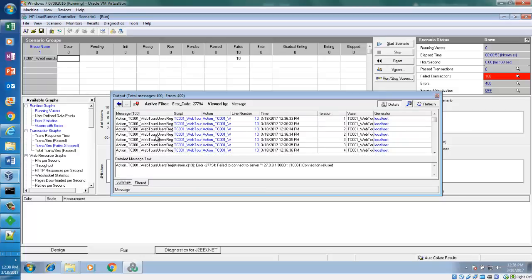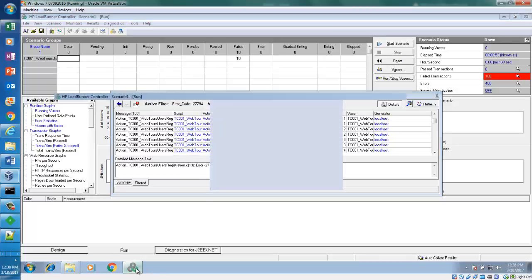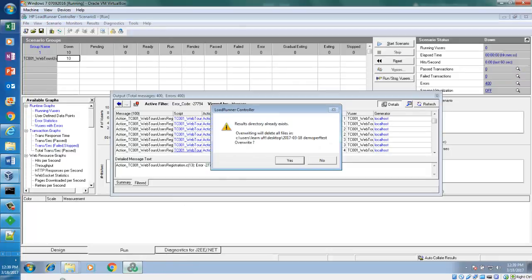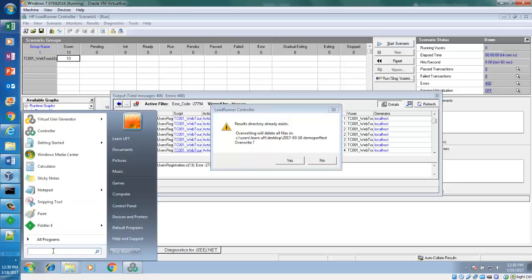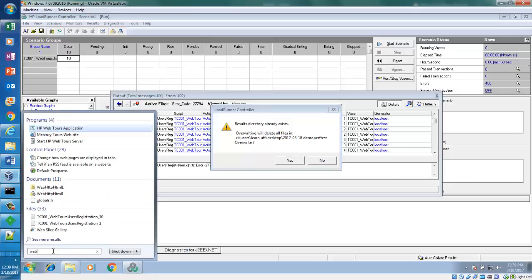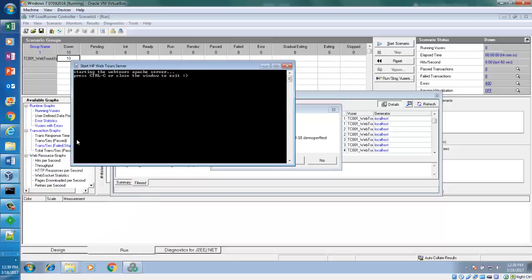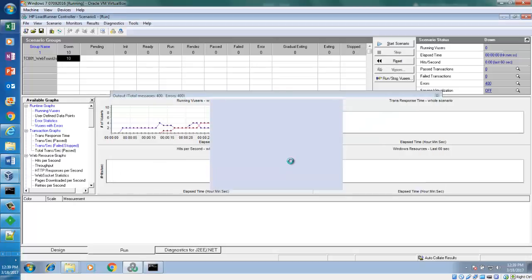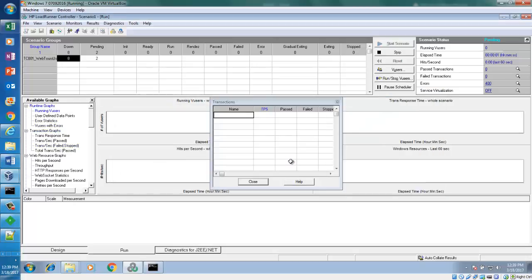Yeah. So what is the thing? Failed to connect to server. This one. So that means it is a problem here with the server. So let me try to. So here, HP web to server, right? Now the server is there. If I try to execute it again. We'll take a look in our coming class.